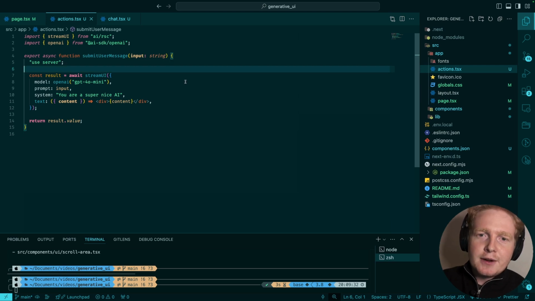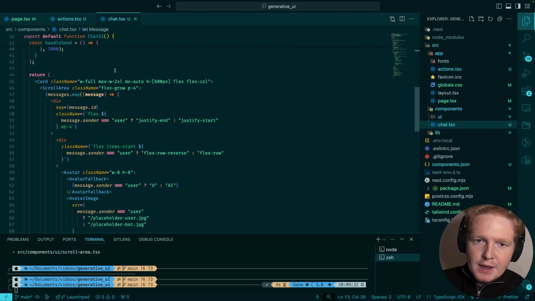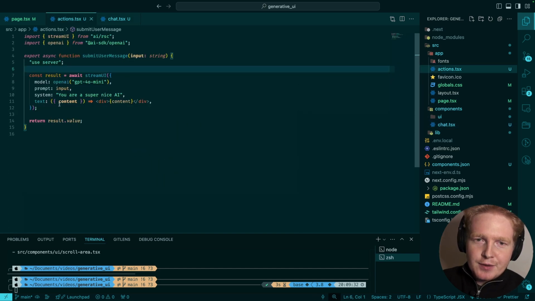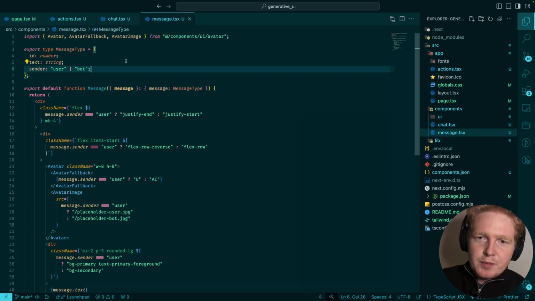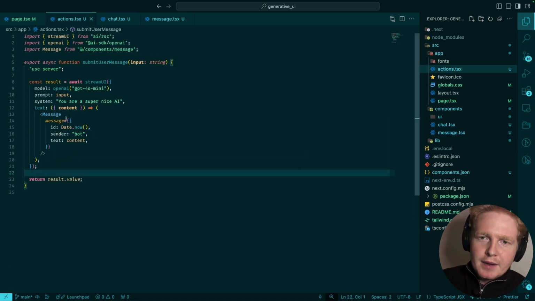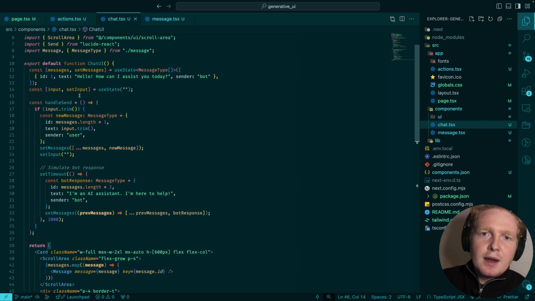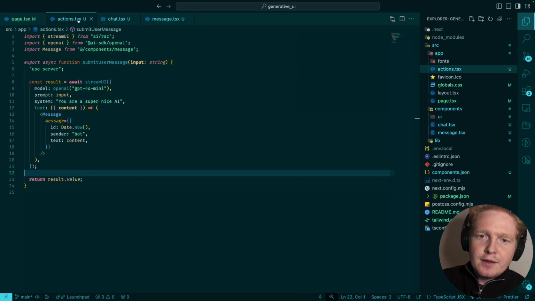So let's wire up the chat UI. And another thing we should do, extract this message into its own component. So we can also use it here and return the message component. We extracted the message part into its own component. So now we can use it inside the actions. And yeah, don't worry, we're gonna update all of that message handling. So for now, the ID is just gonna be a timestamp. The sender here is the bot and the text is gonna be the content.